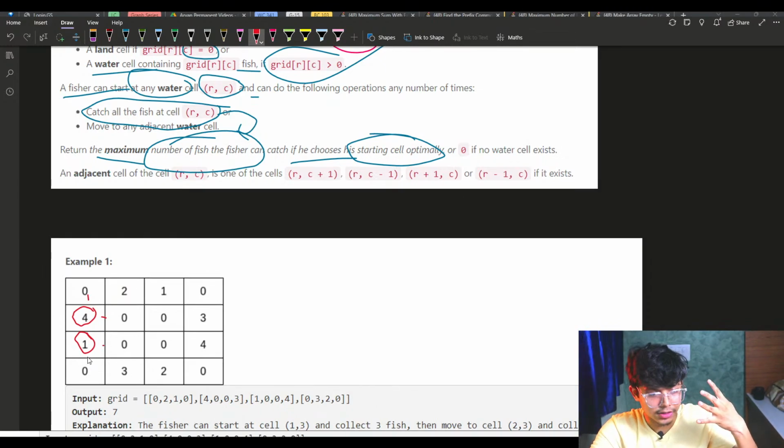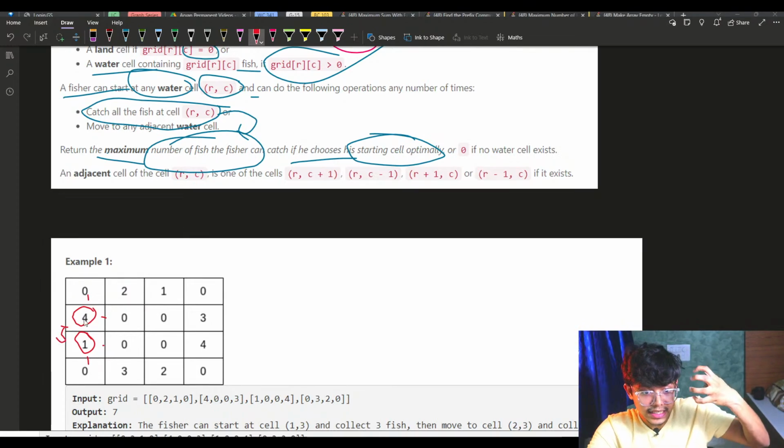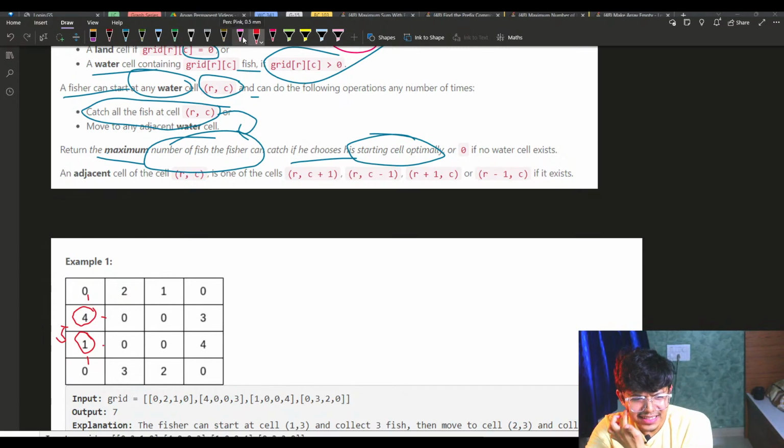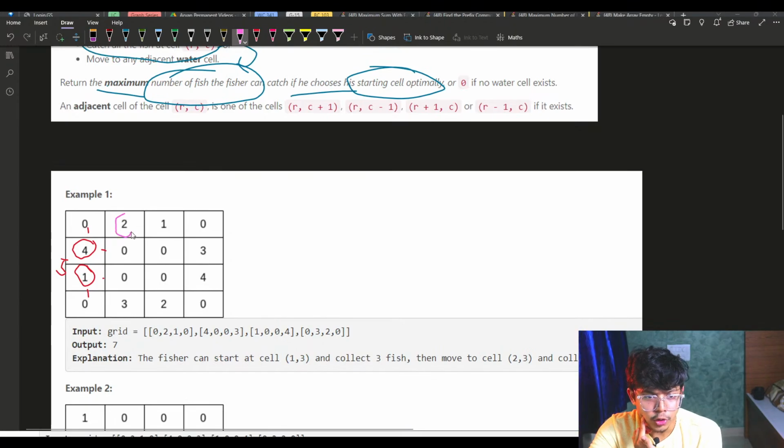Can I go right? No. Can I go down? No. So in total, I have grabbed these 5 fishes in here. But is it the maximum fish I can grab? No. What if I start from 2?